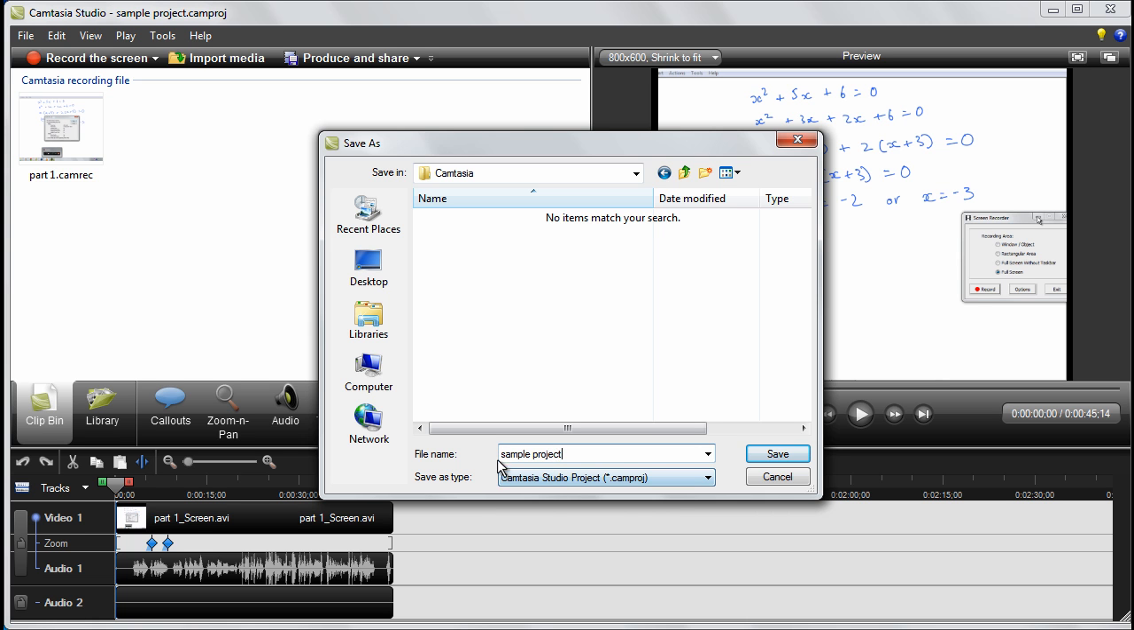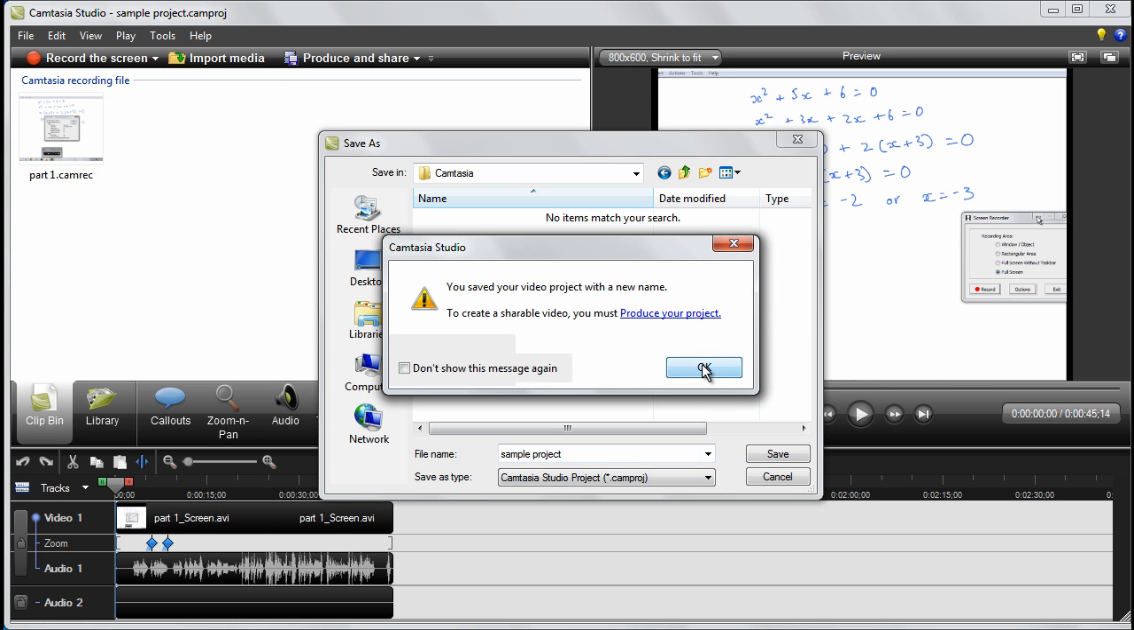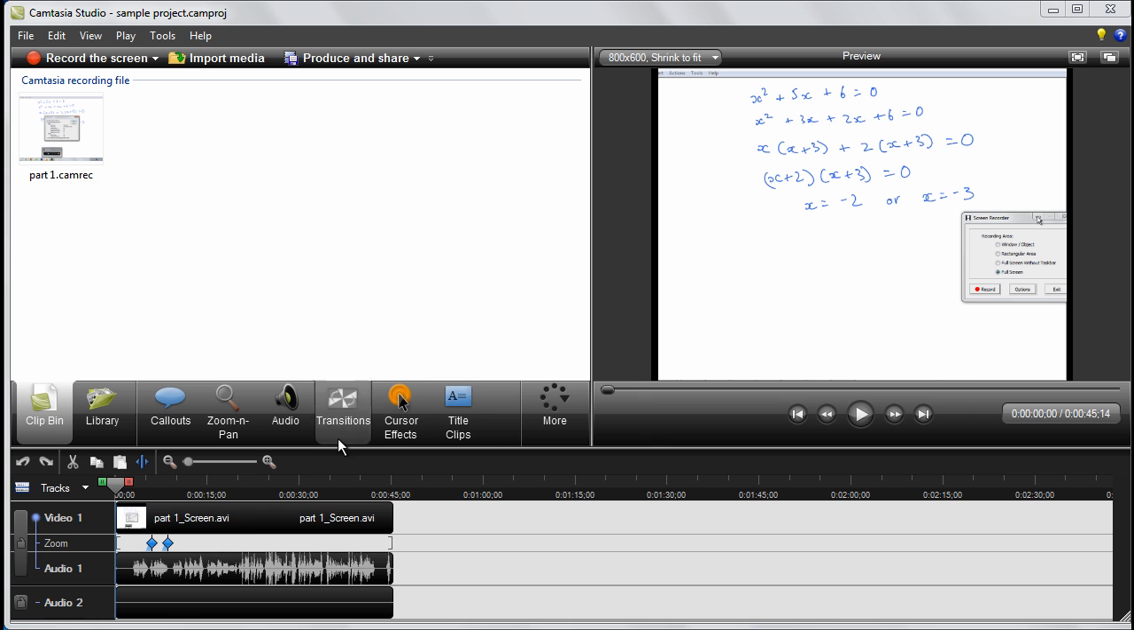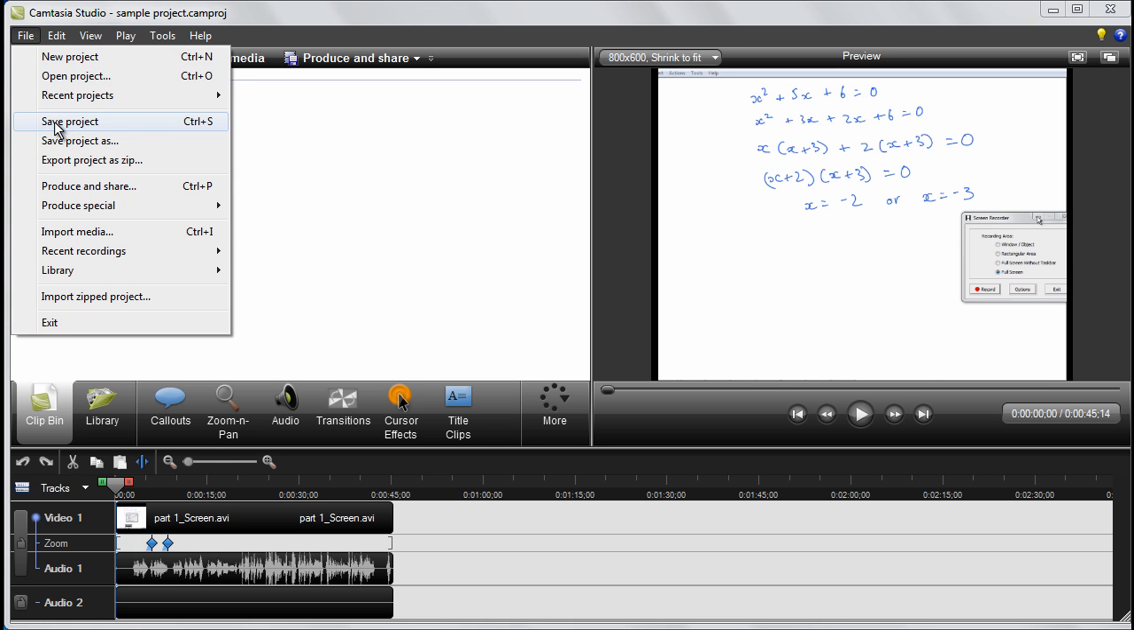Now you would have noticed that the save as type earlier, after we made the recording, was a camrec file, and this is a camproj file. So the difference between the two is that the camrec files are the unedited videos and the camproj types are the edited videos. So when we save as a camproj, hit OK, and we can now go about editing this timeline, and after every time you make an edit, all we do is hit save project and it would save.